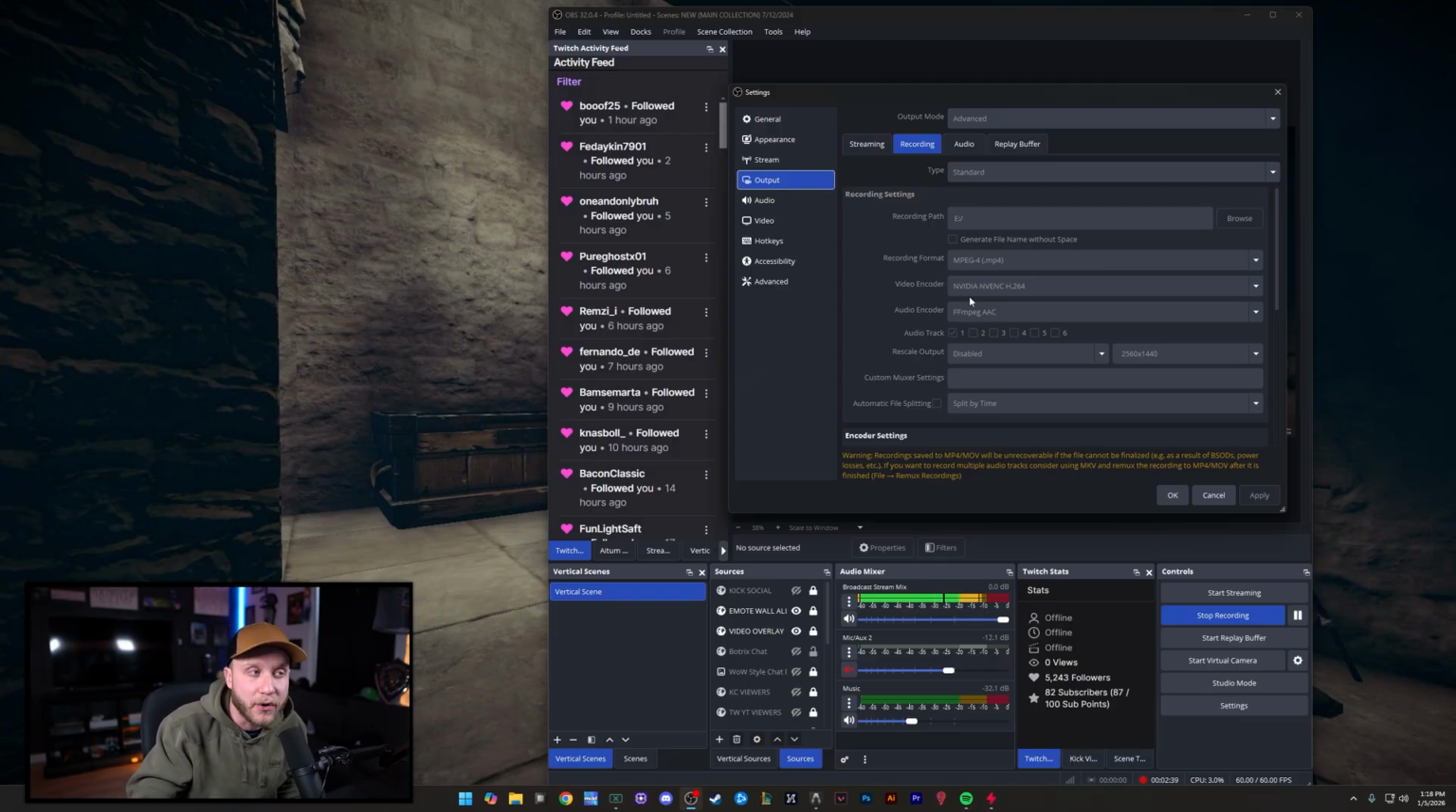For your video encoder, I use NVIDIA NVENC H.264. This is because I'm using an NVIDIA RTX GPU. If you're using an NVIDIA graphics card like me, use this video encoder. If you're using an AMD, use the AMD equivalent. For audio encoder, I have it set to FFmpeg AAC. For audio track, I have it set to 1, just 1 audio track. We're doing very simple audio recording here. No rescale output, keep this disabled.